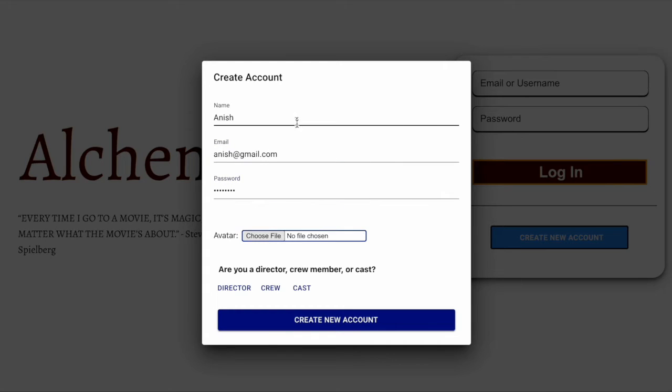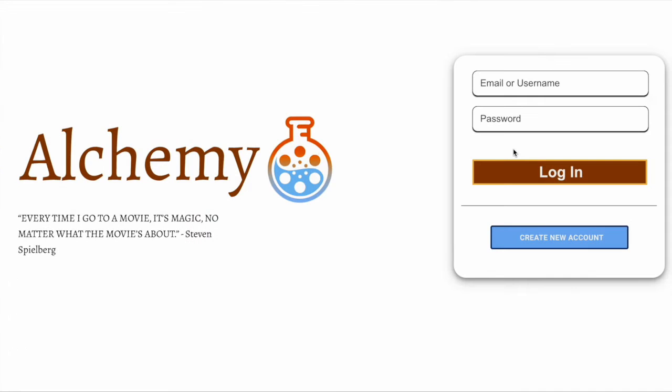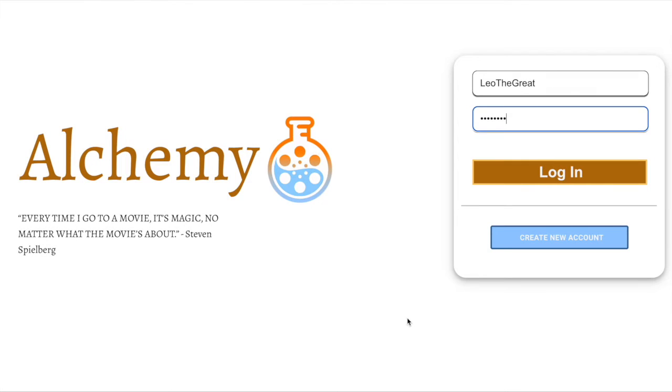And just do like password. And here we have an account successfully created. And an email will be sent over to this email with confirmation. Once it's been set up, we can log in using the login form.